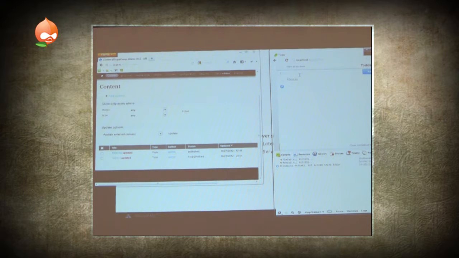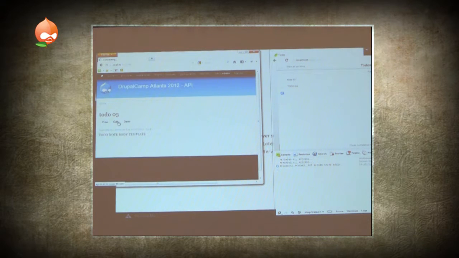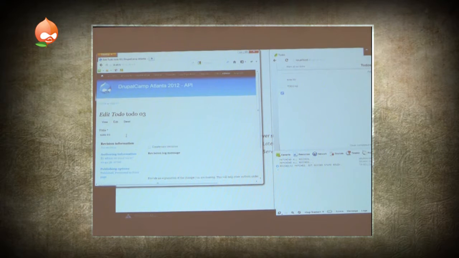So I'm going to create a new one. Sandbox Studio 3. So now a third one is created, now on top. See, the new one's right here. Now, I could go in and edit this. I can go in and change the title.